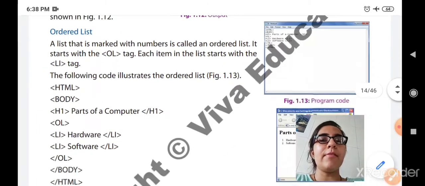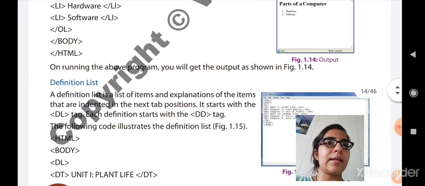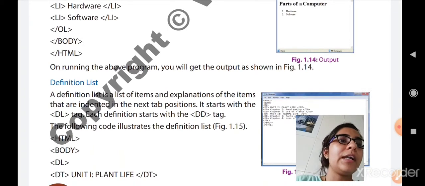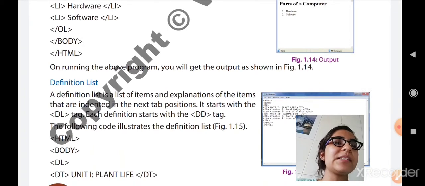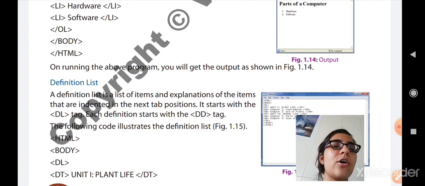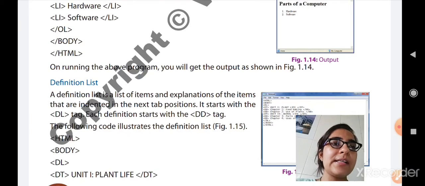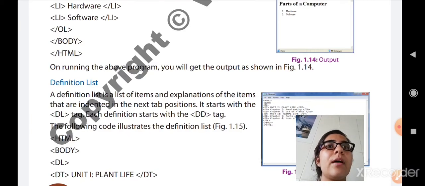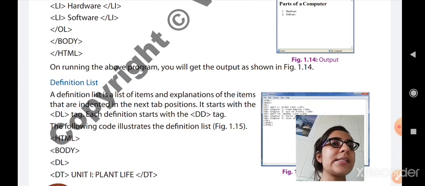Fine. Now we will move further to the third list, that is definition list. It will give you the definition. It means list inside list, that is also known as nested list. It means in one list another list will be there. A definition list is a list of items with an explanation of the items. It means that the items and the explanation of the items both will be presented in the list. They are indicated in the next tab position.